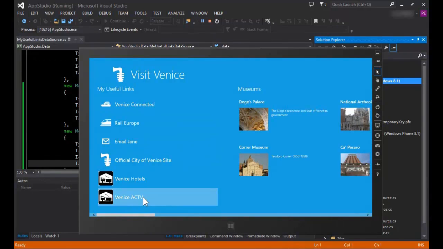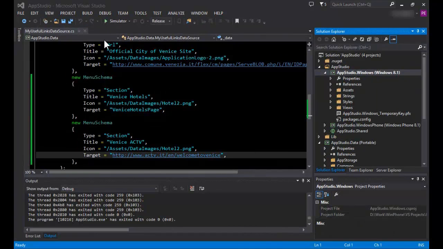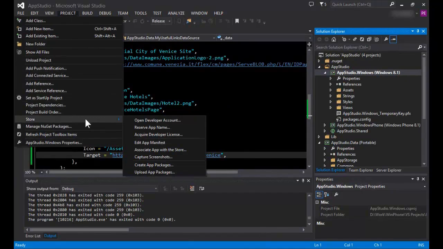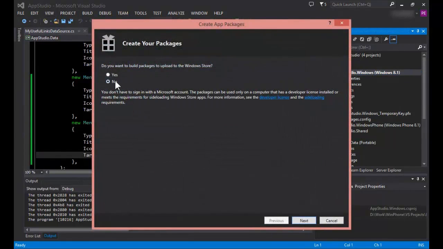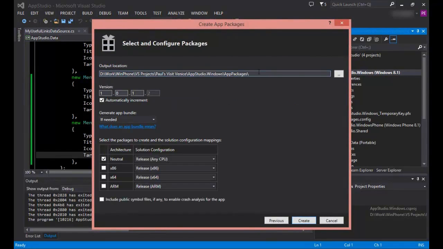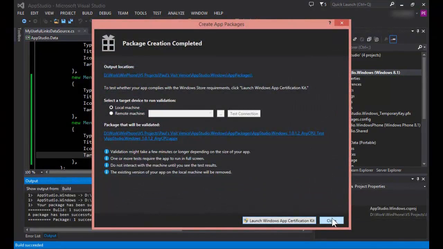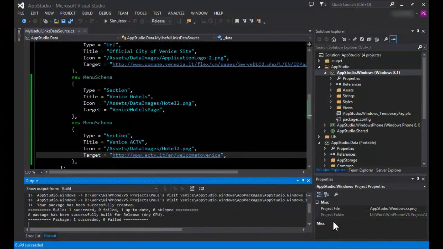Now, let's build a new AppX package that can be used to republish and sideload it to Windows. The option to create a new app package is under the Project menu. In the Store option, I select Create App Packages. I will run through the wizard and take note of the output location. I'm going to skip the validation step for now.